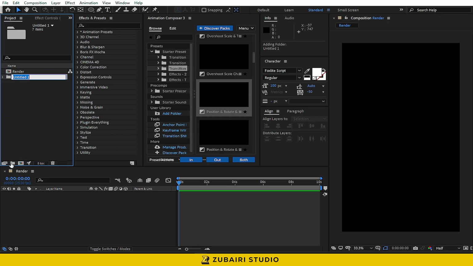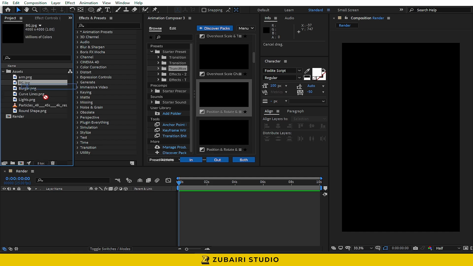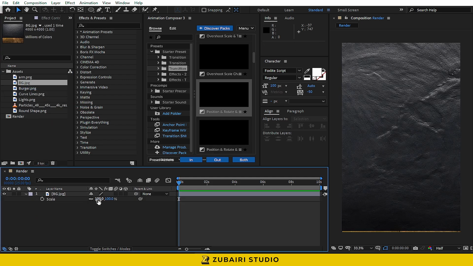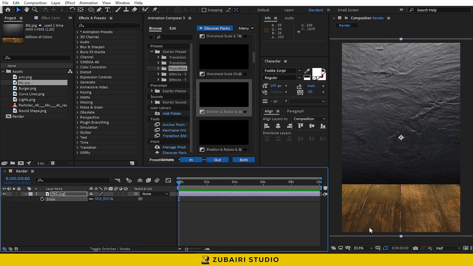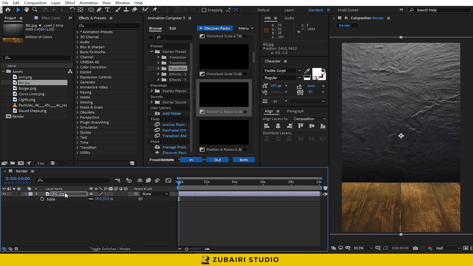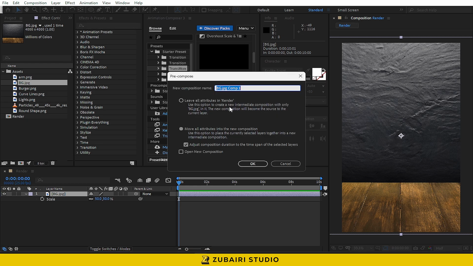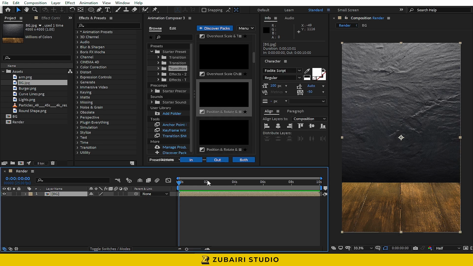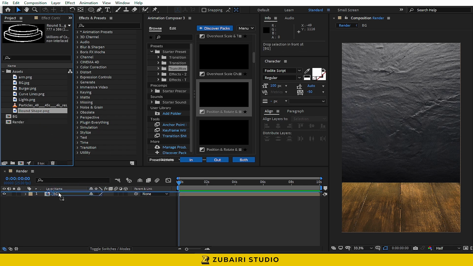and create an assets folder. Perfect. First drag and drop the background into the timeline and change the scale value to 50. And pre-compose it. I call this BG. Then drag the round shape into the timeline and adjust it.